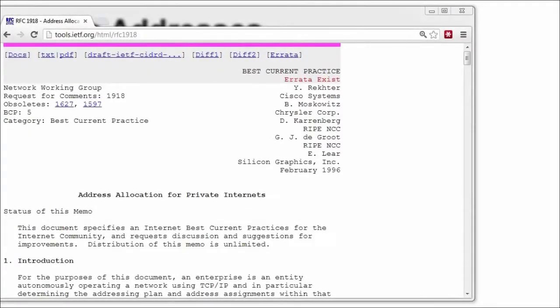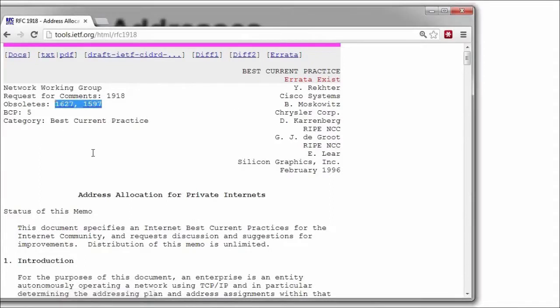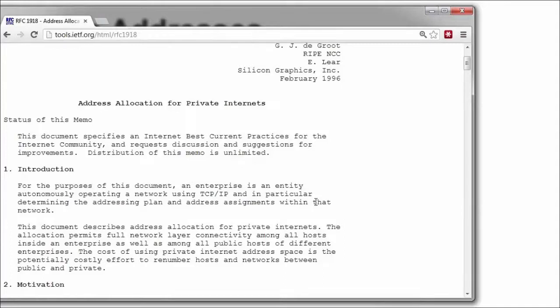Just do a simple search in Google or your favorite search engine, and you'll be able to find this RFC, or go to tools.ietf.org/html/rfc1918. As you can see here, various parties were involved in the drafting of this RFC, and it also obsoletes previous RFCs. This RFC is address allocation for private internets and explains best practices for the Internet community with regards to private addressing. Notice the date, February 1996. That's a long time ago.